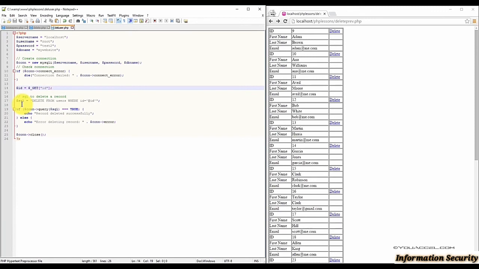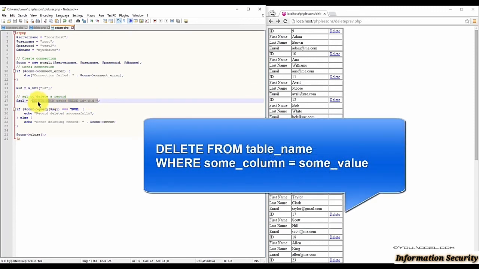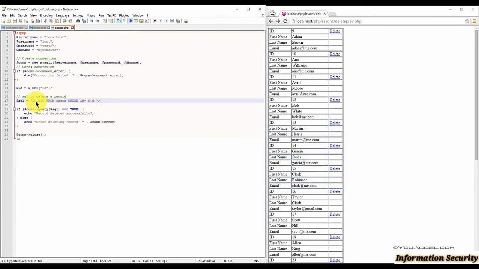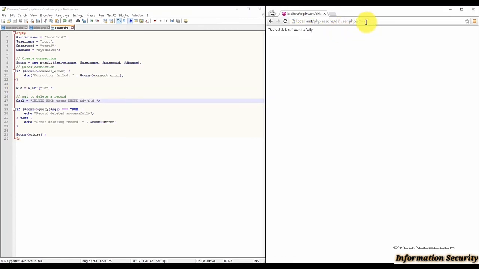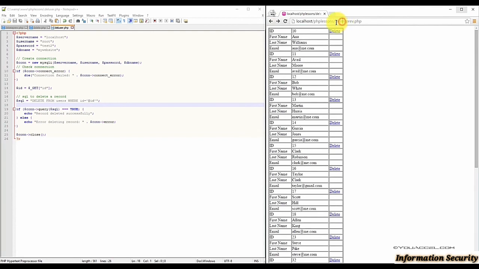Next, we create a SQL Delete Statement. Okay, and that's what the delete statement looks like. The delete statement deletes the record from table users where the ID equals the value in the ID variable. So you can see the ID for this record is 9. If I were to click delete, it deletes the record with the ID 9 from our users table. And so that's how the SQL delete statement works.